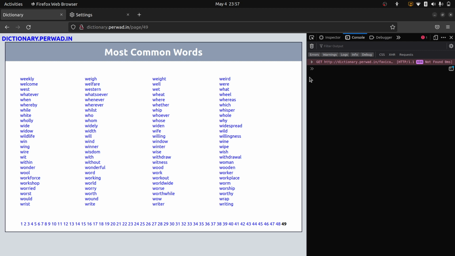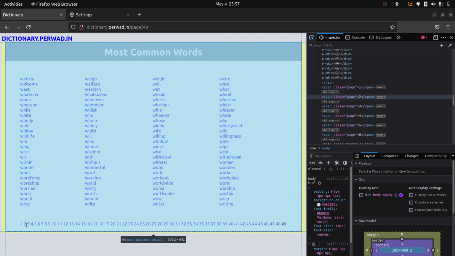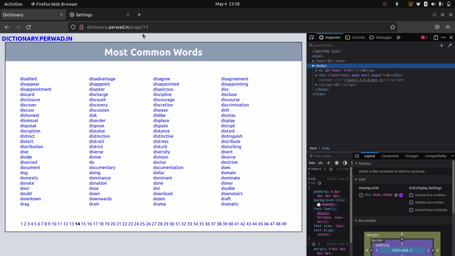Okay, so first let us look into what the URL of each page is. These are paginated pages. You can see here there is no URL actually. They didn't use an a tag. So what will happen is that when we click any of these numbers, dynamically using JavaScript, they redirect to this page, slash page slash 14, the corresponding page number. So we want to download all these 49 pages first. Then only we will get all the words.